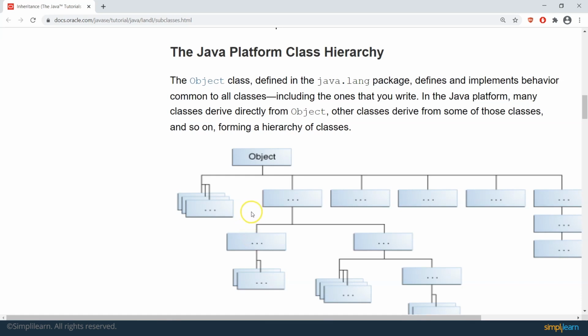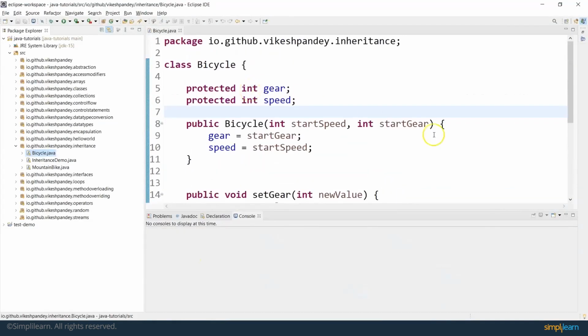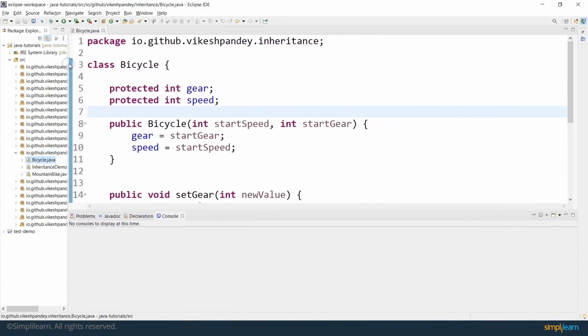Now let's move to Eclipse IDE and try to understand this with the help of an example. For this particular case, I have created a set of classes which we will be using to demonstrate the relationship of inheritance. And I've taken the simple example of a bicycle. A bicycle is a very generic definition of any two-wheeler, and bicycles can have multiple types. There can be an all-terrain bike, a mountain bike, a city bike, a bike which is specifically made for ladies, and similarly there can be multiple different types of bikes.